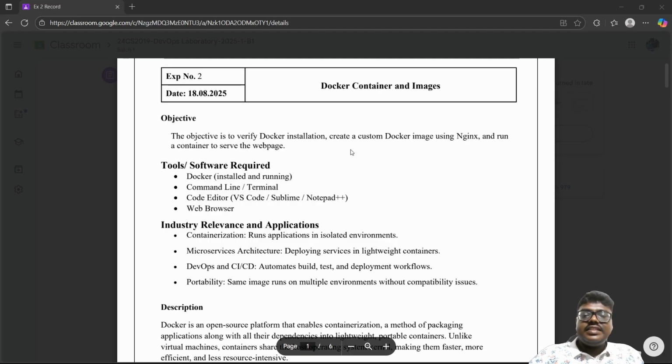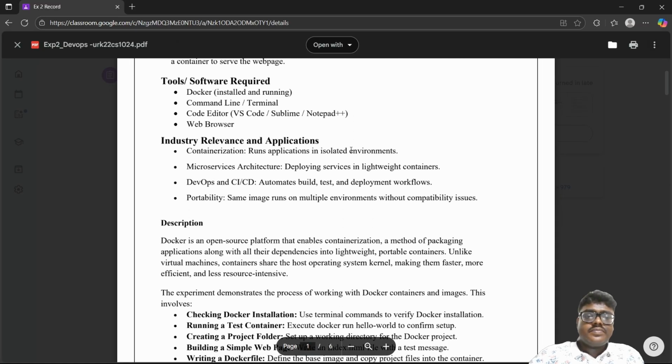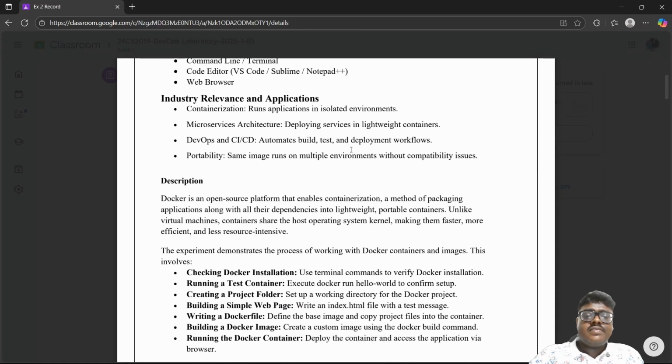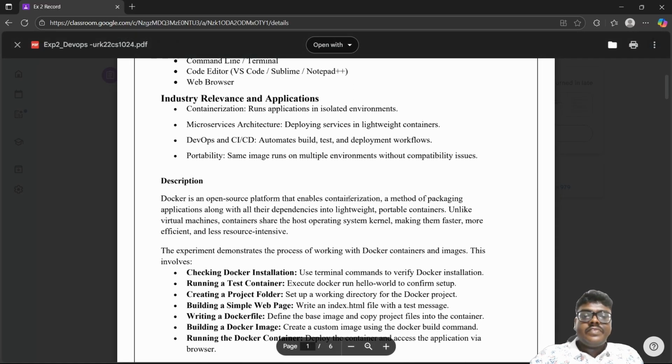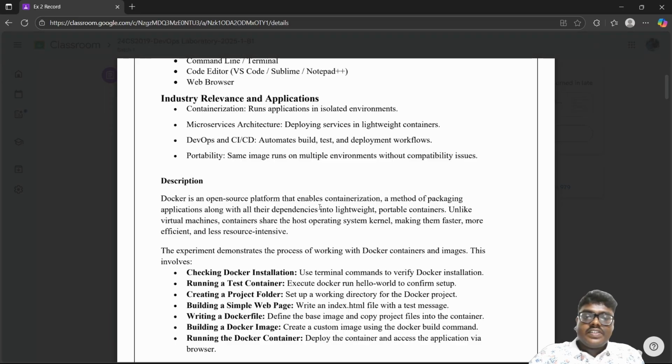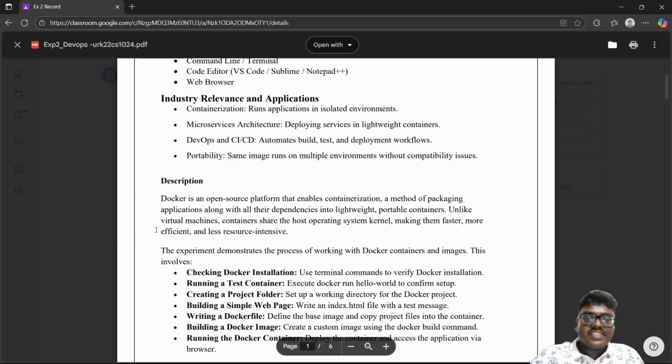So we're gonna see the concepts here. As I told, Docker is an open source platform that enables containerization, a method of packaging applications along with all the dependencies into a lightweight portable container. Like virtual machines, containers share the host operating system kernel, making them faster and more efficient.